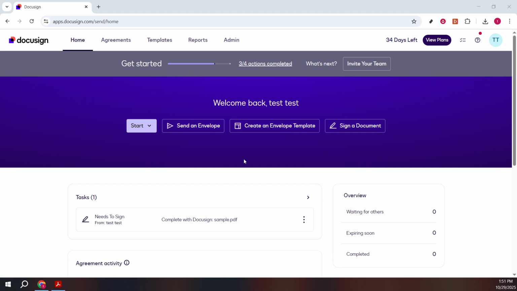So let's get started. First, go to the DocuSign homepage by opening your preferred web browser and logging into your DocuSign account. Once there, you'll find yourself at the home interface, which hosts numerous options related to document management and settings. Take a moment to get acquainted with this page if you haven't done so already.